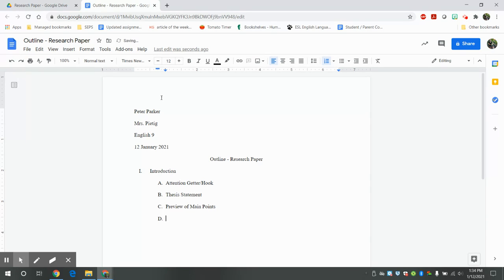Or I can always do this by going up to this decrease indent button, and that'll pop it back out as well. And this is where I'm going to leave space for my main point 1. And I'm going to continue to leave space for a couple more main points.